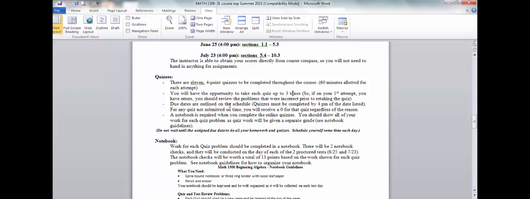Due dates for the quizzes are listed, and those are very specific due dates. There's pretty much 2 quizzes that are due each week. And for any quiz that's not submitted on time, you will receive a grade of a 0 for that quiz regardless of the reason.